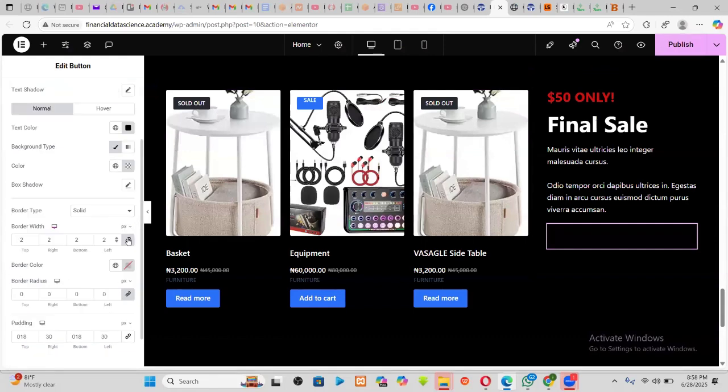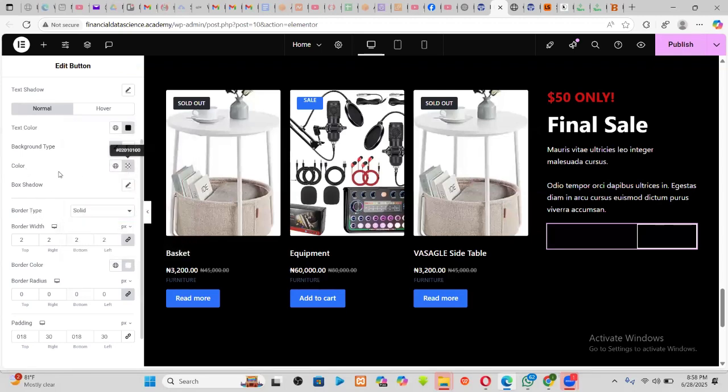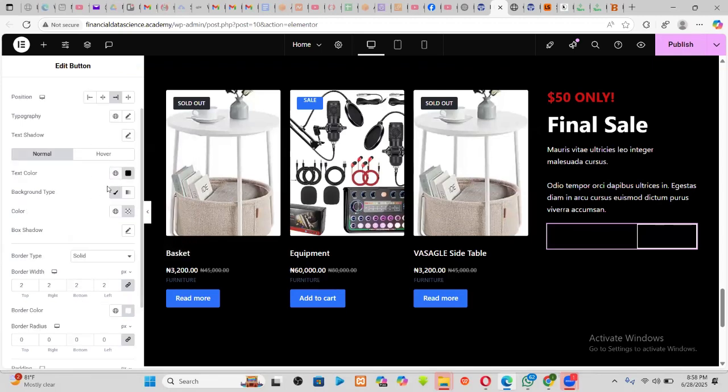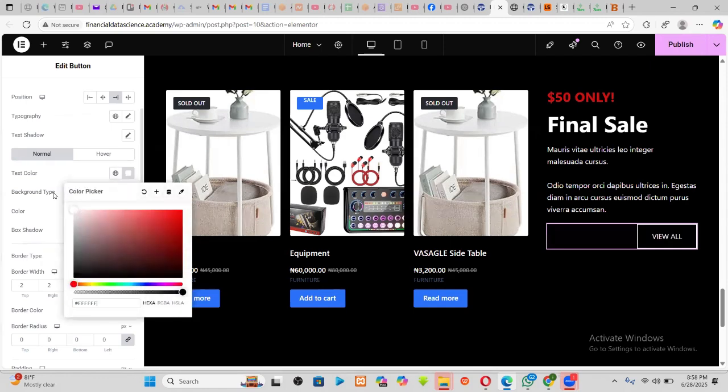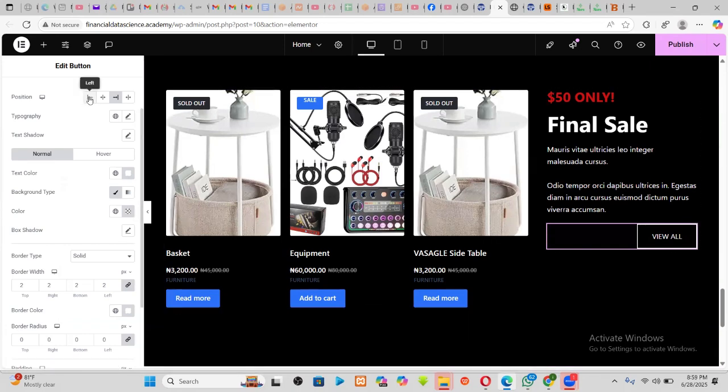So let's change that. The border outline, white, right? Then the text color should be white also, something like this. Now I want to align it to the left, sorry, align to left. So, publish.